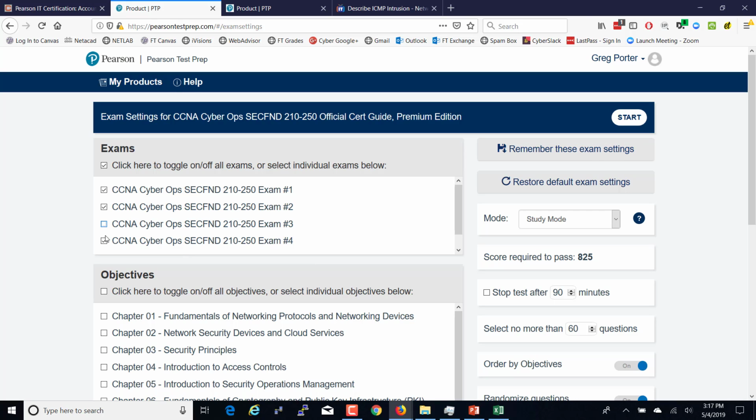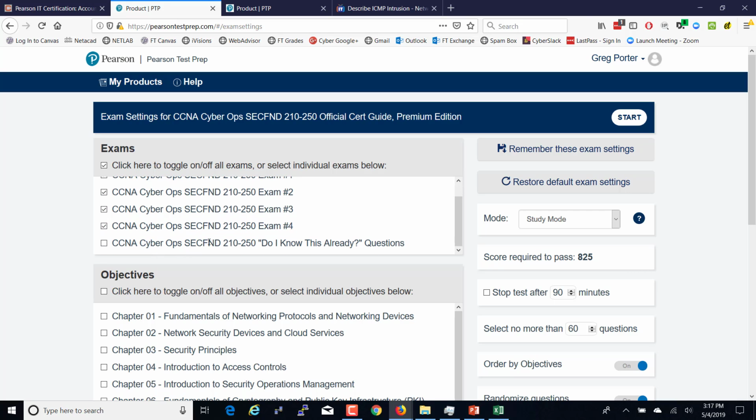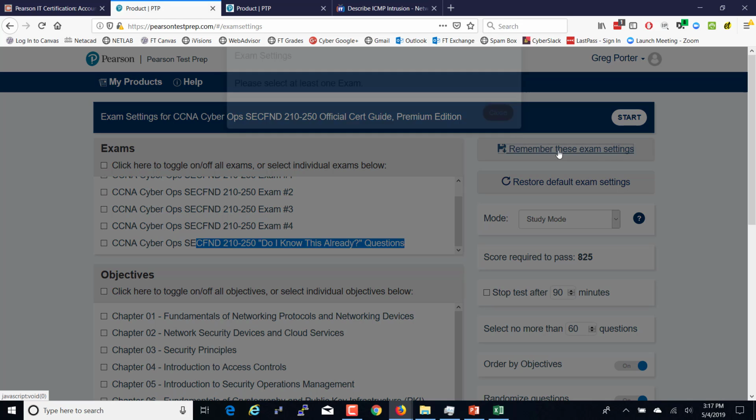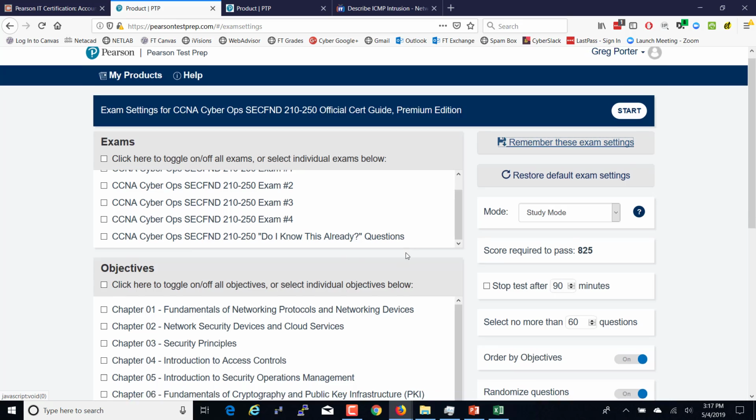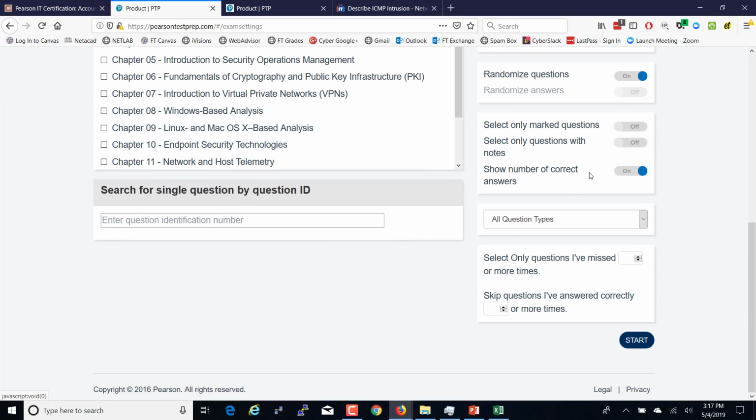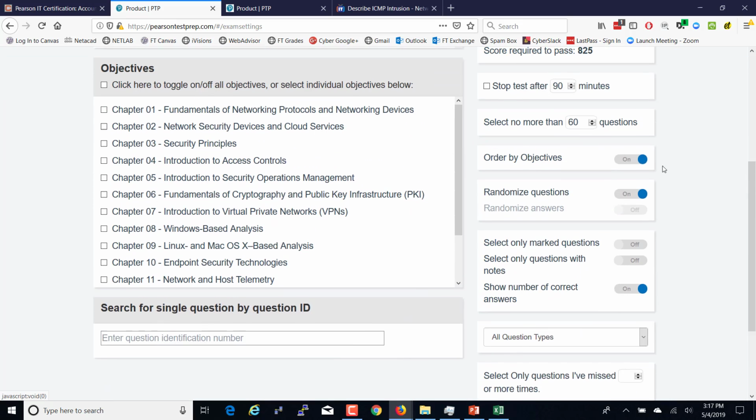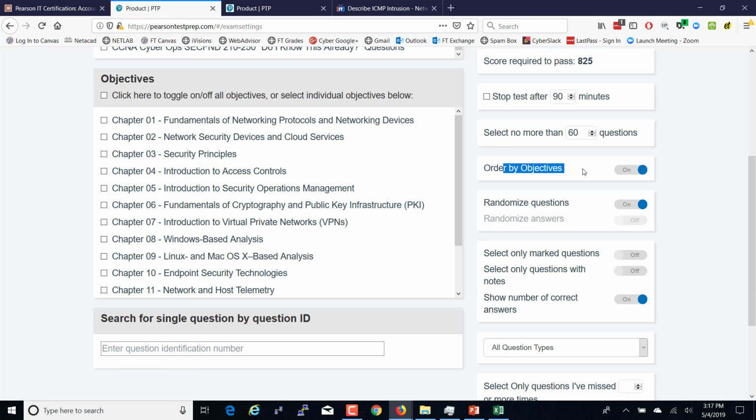Now you may want to, if you're getting too many questions, come in and turn off two tests or turn off three. I actually prefer doing all four at one time. There's also another one, do I know this already questions. You may want to start with that, clear all these and start with that. But again, I turn everything off and say, remember these settings. That way it's clean and I don't accidentally do it. I always go ahead and order by objectives.